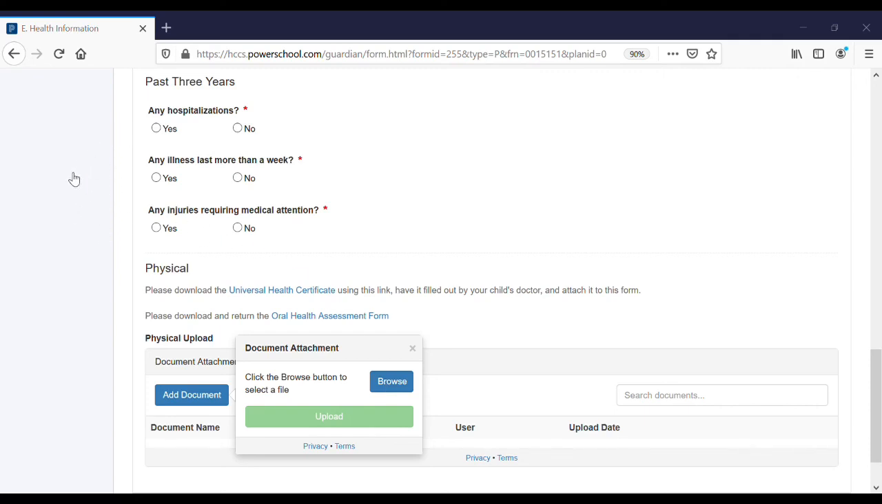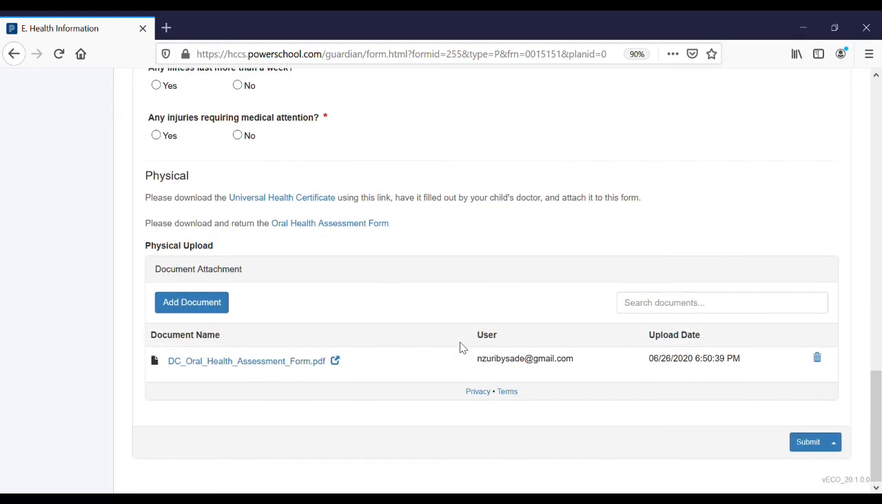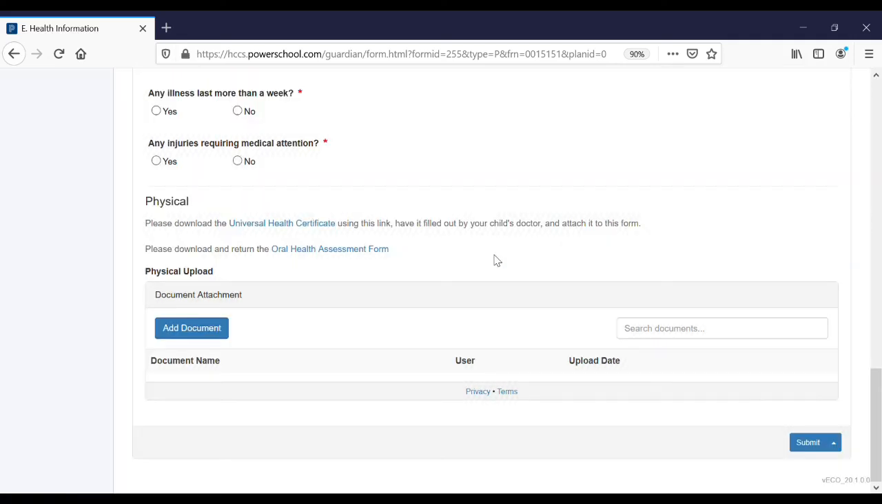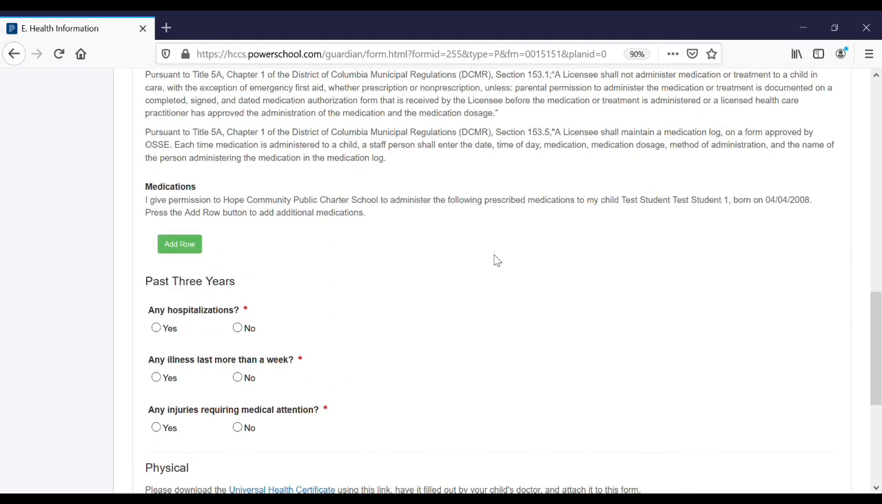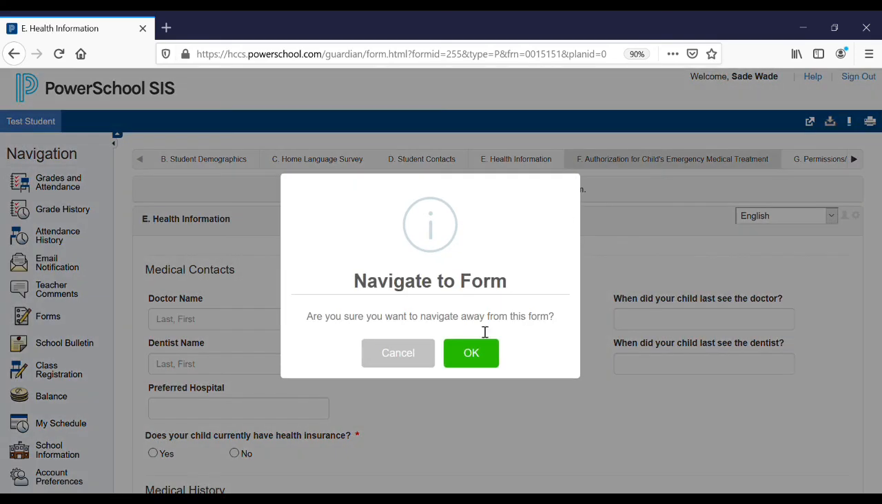Once you upload your document, remember it has to be a PDF or a Word document. You may find that you accidentally uploaded the wrong document. No need to fear. You can always delete a document that you loaded from this screen, and we won't have any record of it. Now that we've done that, let's navigate to the next screen, which is an authorization for us to treat your child.